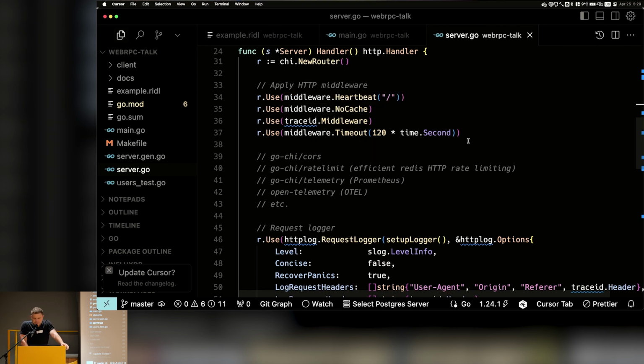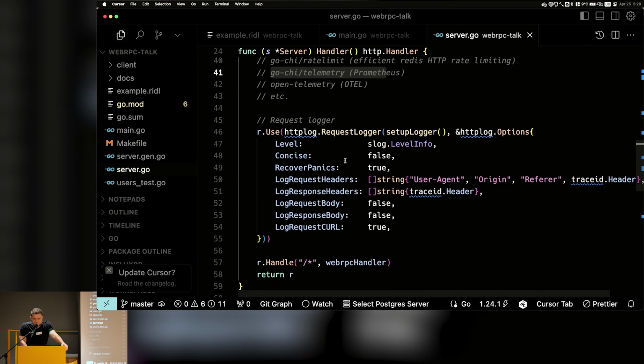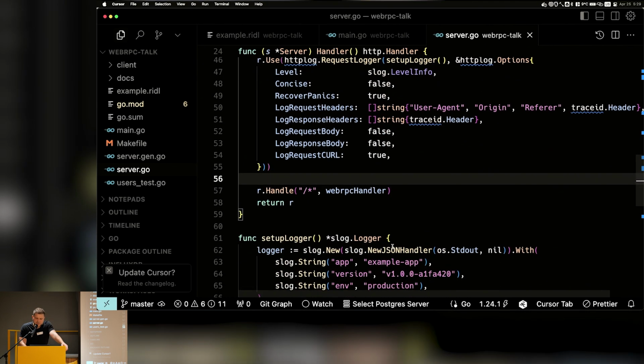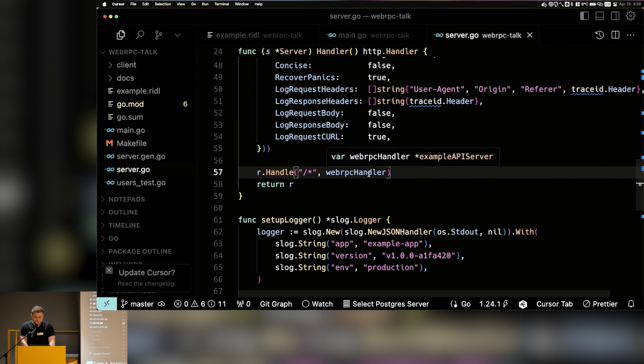So for example, this is an example from Chi middlewares. I can set up a trace ID middleware. Maybe I want to have a timeout on all of the endpoints. Maybe I want to use CORS middleware, something for rate limiting. There's a great package from go-chi for very efficient HTTP rate limiting. You can set up Prometheus telemetry or OTel, open telemetry, request logger, and anything like that. And as you can see, I just mount the webrpc handler. And that's it.